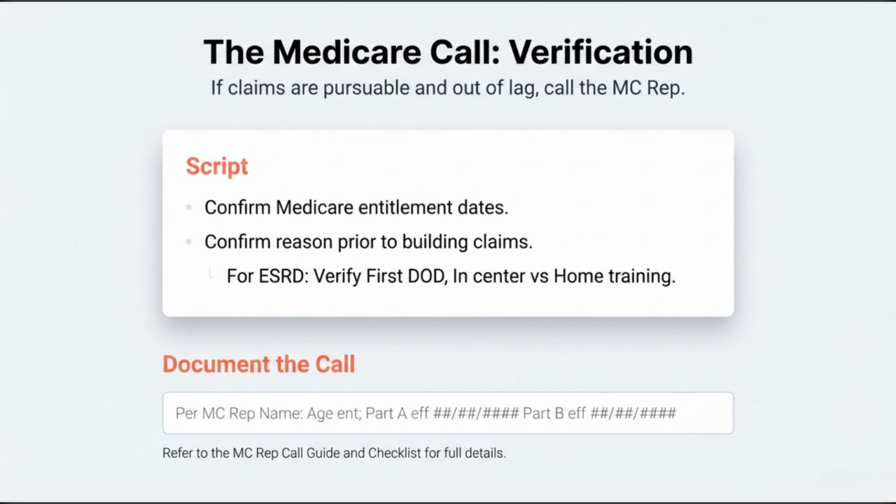Why 204 or 902? Think about it. A 204 means we've got to dig deeper. We need employment verification to figure out who's truly primary. And a 902 tells us we've identified overpayments, but we're just waiting for that perfect moment to submit.